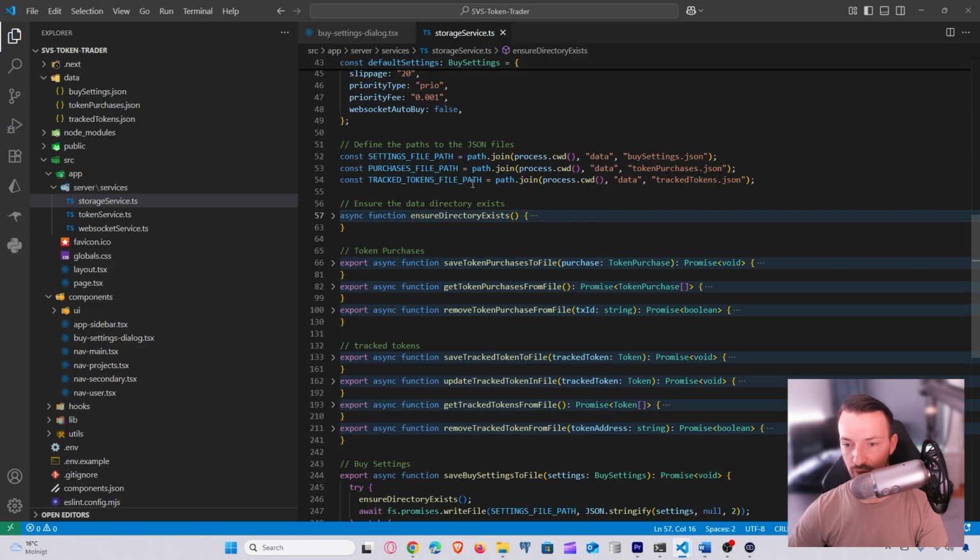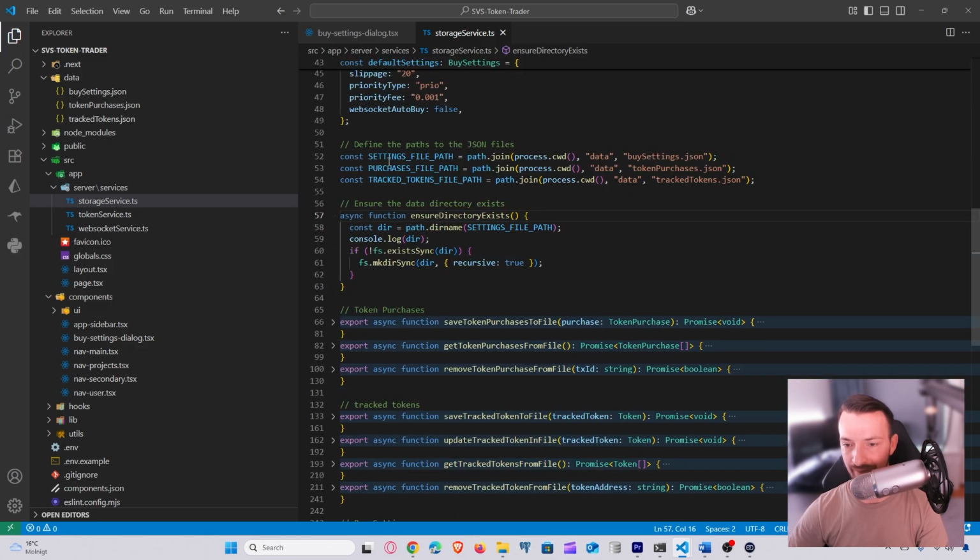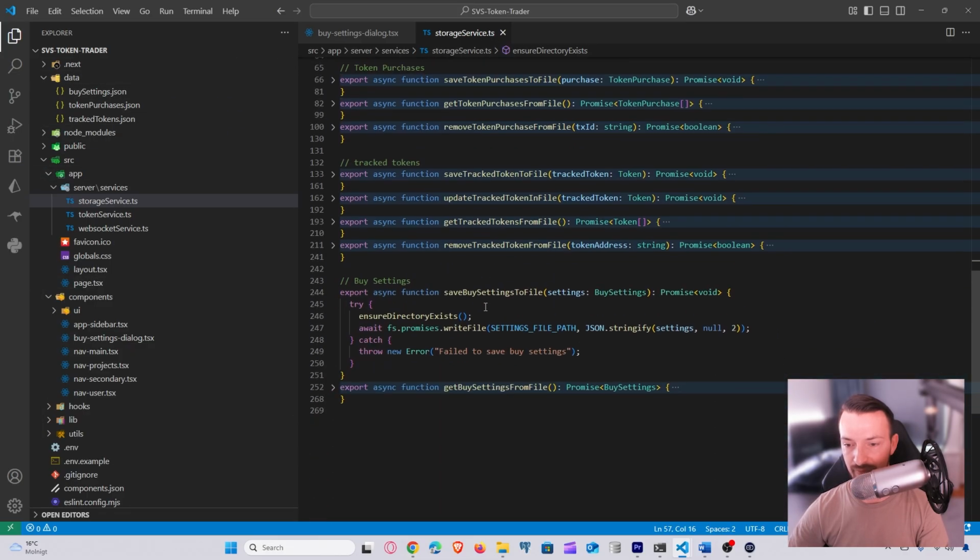And for that, we have a function here on top that will just verify if the path where these files are stored is there. If that is the case, then it will write these settings that we passed to it into that file called settingsFilePath, and that references the buySettings.json file. And if nothing goes wrong, it will just silently return, and otherwise it will throw an error.